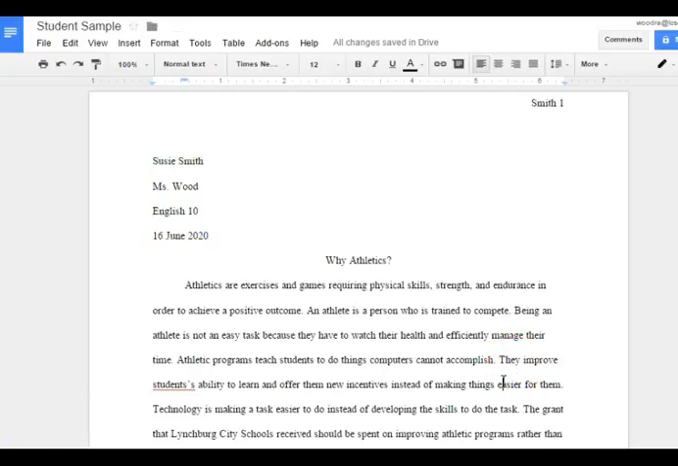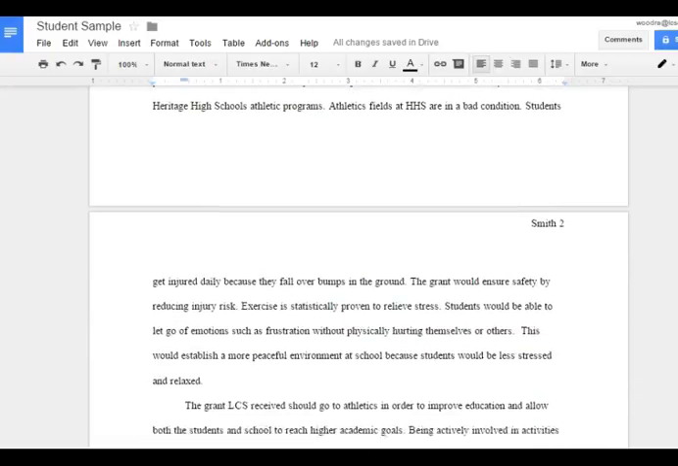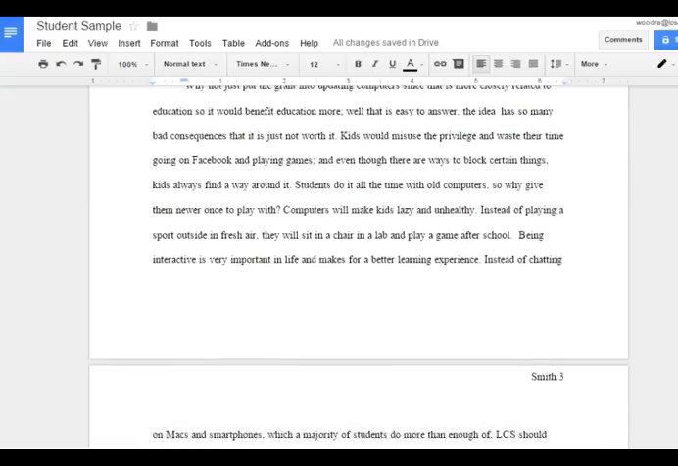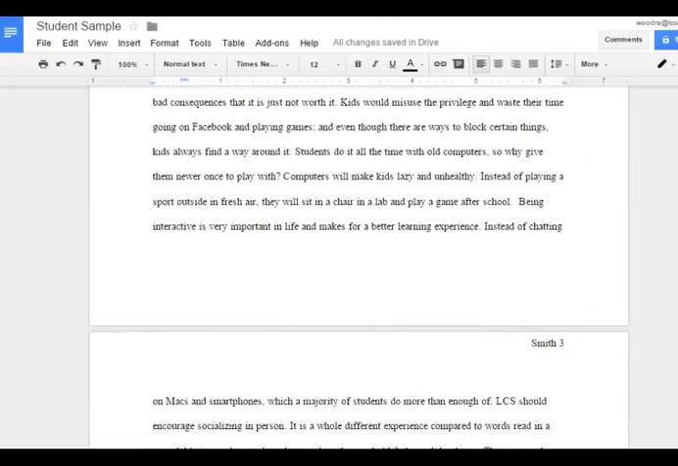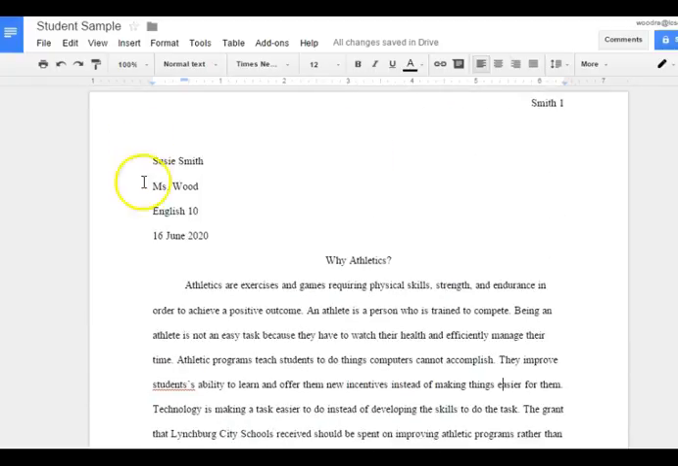Okay, so notice up here on your screen, I have my student sample paper back. Notice that I have my running head up here, and if I scroll down to multiple pages, you see that each one of them are numbered. There's Smith 2, there's Smith 3, so it's exactly what I need it to look like. Notice that it's got that 1-inch margin. Everything's aligned on the left-hand side except for things that shouldn't be, such as my title, which has been centered.